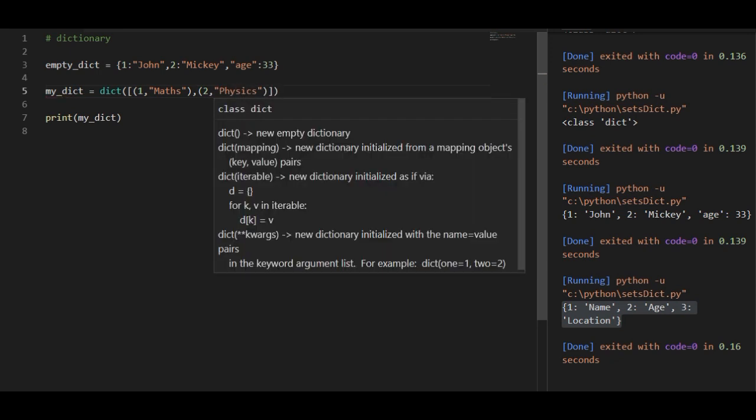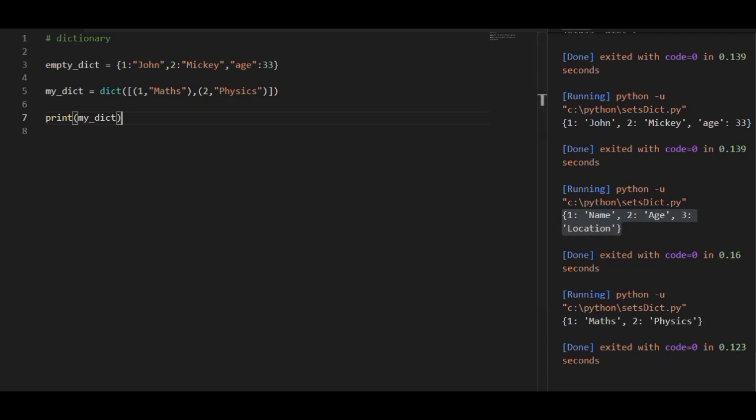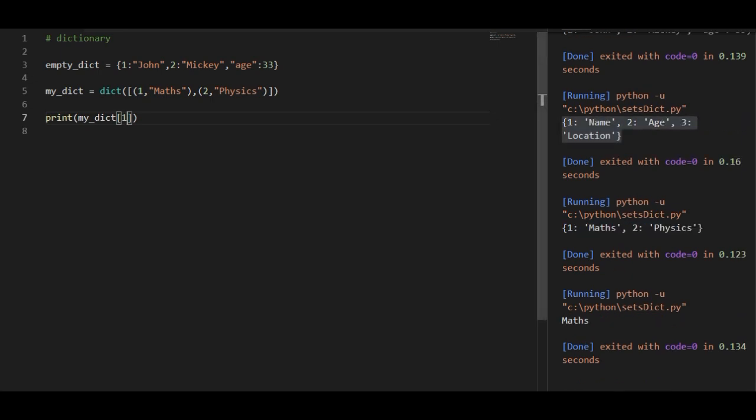I need to change this. So now my text is present there. If you try to print this, it's going to give you the dictionary. Now you can access the elements of the dictionary by its key. For example, I want to access the key 1, and I'm going to get maths.